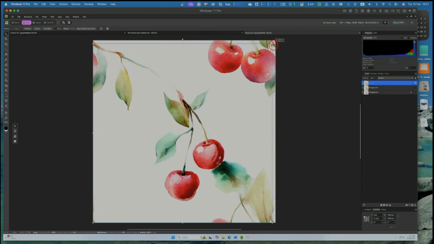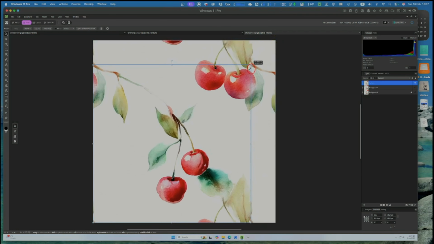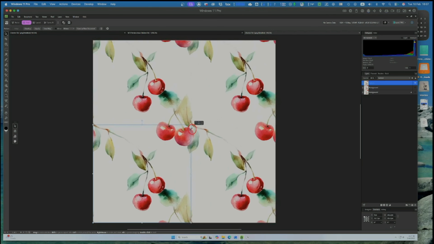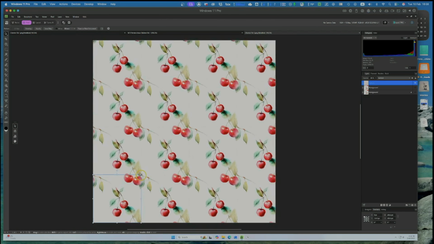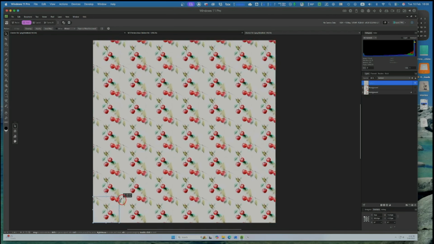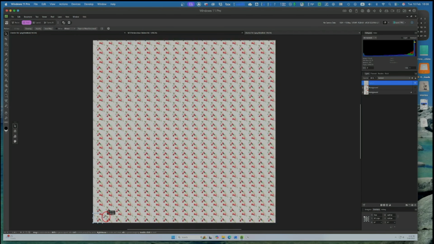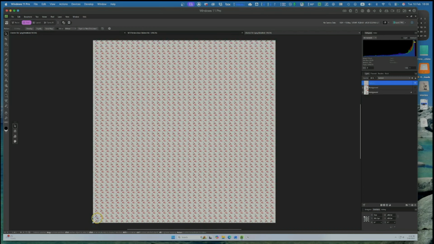Let's see what happens when we drag it down. You can see that pattern has repeated itself there and joined up. Let's bring that right down. There's our cherries repeating. Lots of cherries. Millions of cherries. Thousands of cherries. And there's your pattern. More and more cherries. Too many cherries.